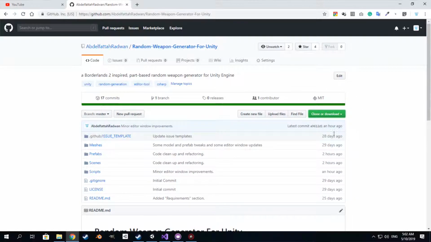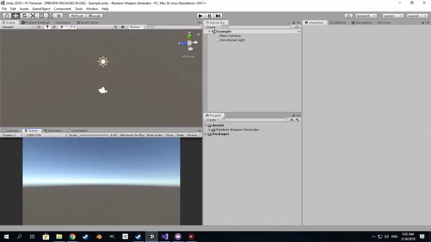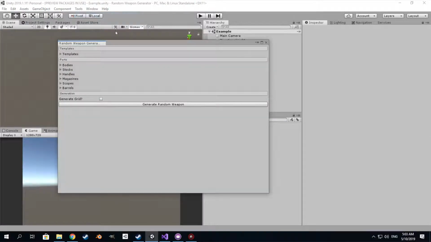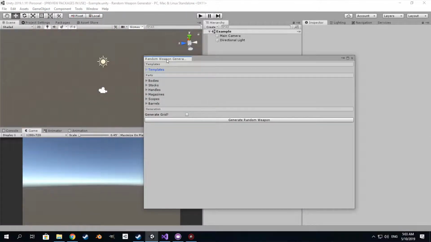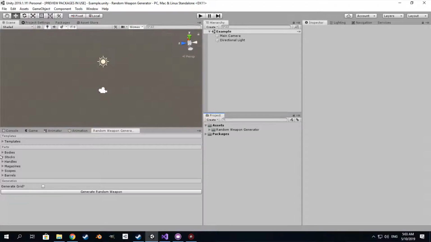Once the zip file has been downloaded, extract it and copy its content to your Unity project assets folder. After you have done that, you will find the project structure similar to this one. So if you click on here, you will find a couple of folders: mesh, prefabs, scenes, scripts, and a license and readme file. You can ignore these. So first of all, we must go to tools, random weapon generator, which will open the random weapon generator window when you click on it.